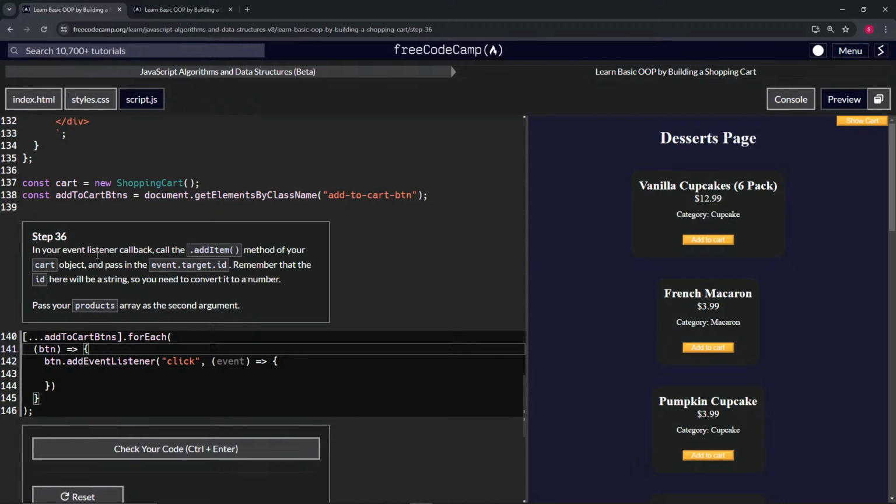All right. So in our event listener callback, we're going to call the add item method of our cart object and pass in the event.target.id. Okay. We're going to remember that the ID here will be a string, so we need to convert it to a number. And then we're going to pass our products array as the second argument. Okay. Let's try it.